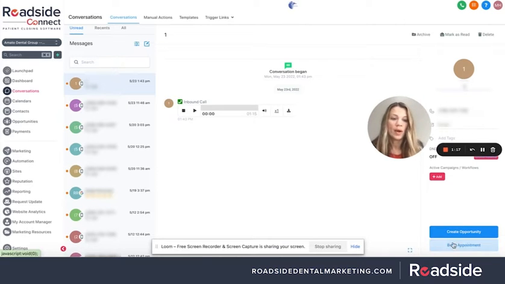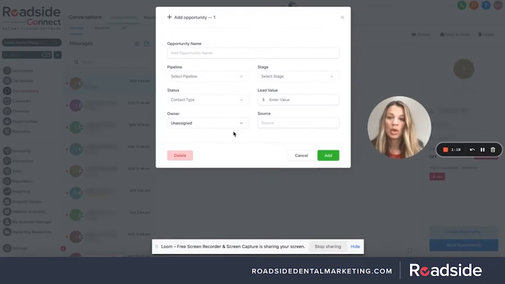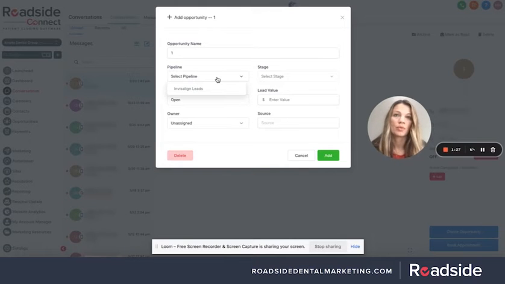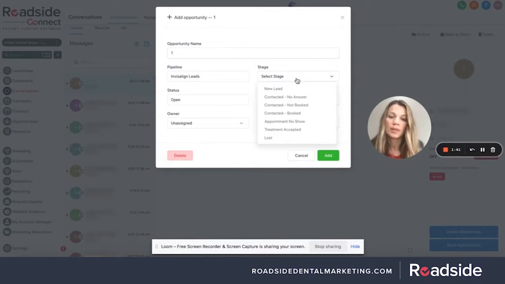And also you are going to be able to click on this button here and select the pipeline that this patient, let's say this patient came through Invisalign Facebook ad, which is the only campaign that we have for this particular office. You would be able to select this pipeline here. And then the stage basically means that we contacted the patient, booked, or they answered, or they didn't book, or treatment accepted. So you're going to have different options here.